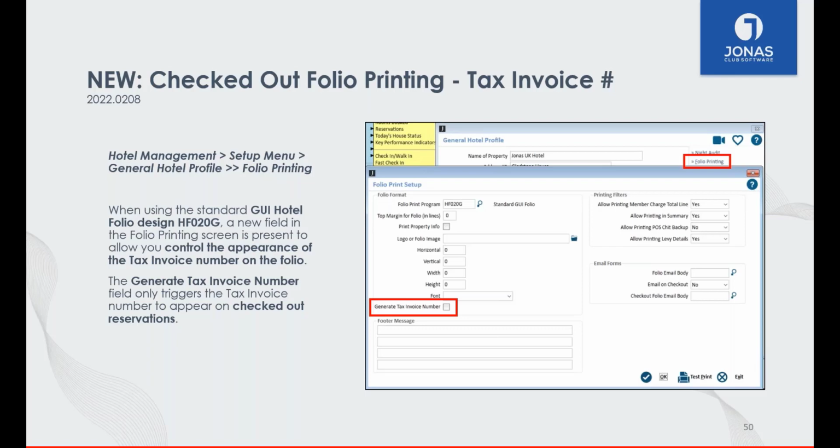If you turn on this flag here, using our standard Jonas folio, when the guest checks out, Jonas will automatically generate a tax invoice number. It'll print out on the folio for the guest, and the client or the club itself gets to keep a copy of that folio. It will always be in Jonas. Great, nice feature accounting-wise.